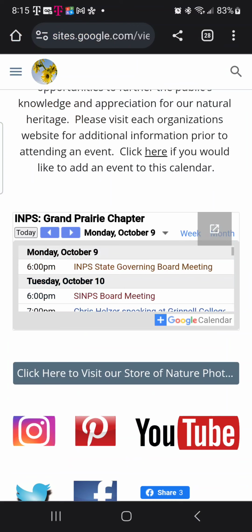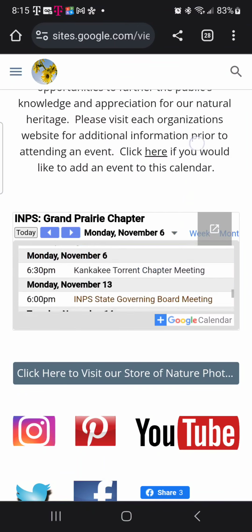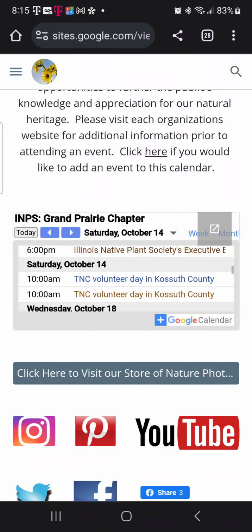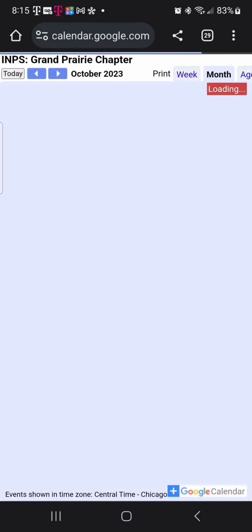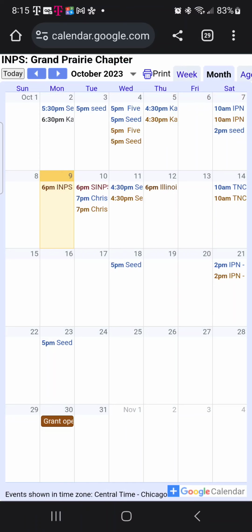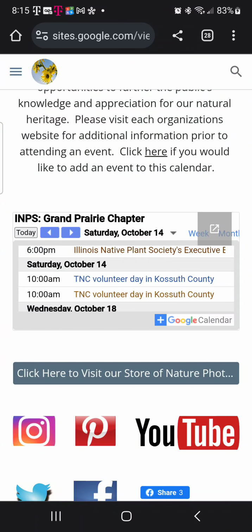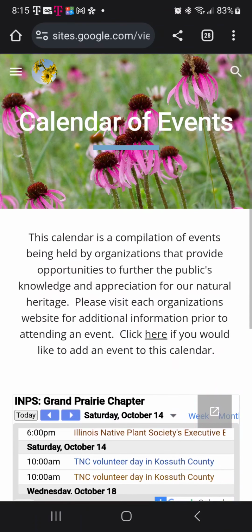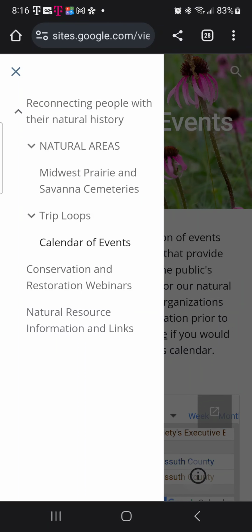And how I got into the calendar, I mean, this is just a list view, but if you want to get into the full calendar, you can see the gray box with a white box with an arrow that's pointing up to the upper right hand side. If you click that, that's what expands the calendar. You hit the back button and it'll take you right back to my website. Let's go back to the menu.